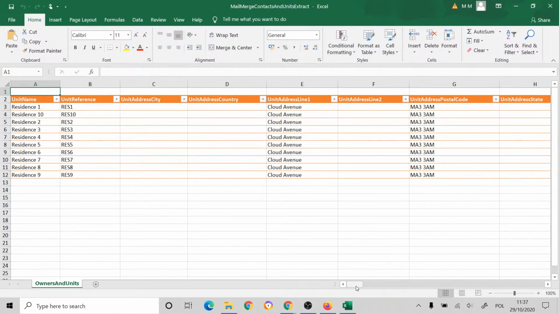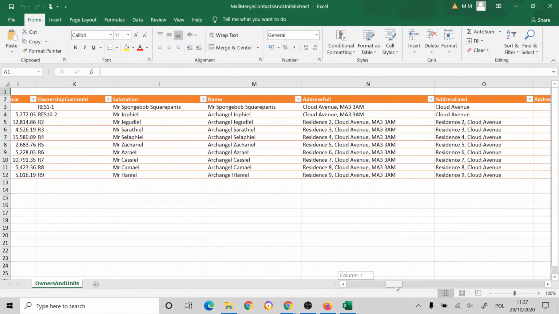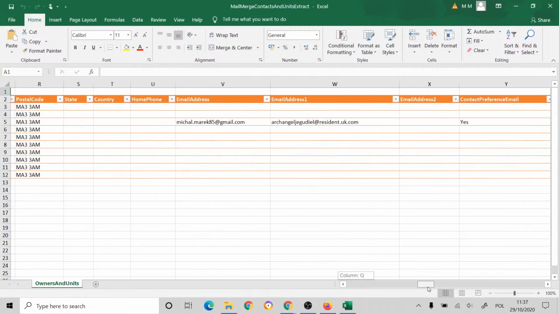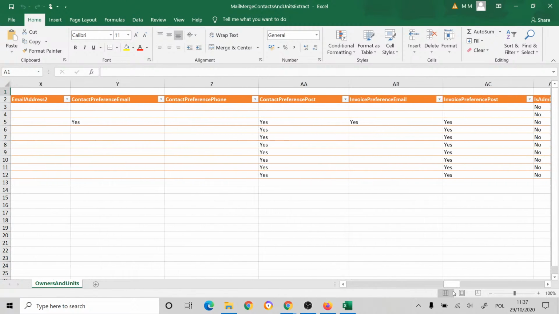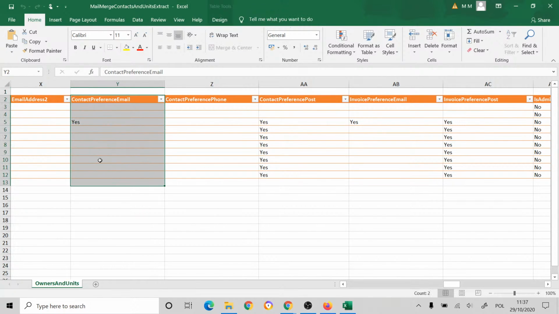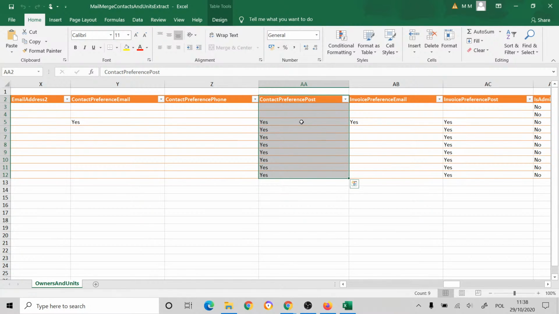So this is the extract, basically all the details of the holders, but now you have new columns there. You have contact preferences by email. So one person wants to be contacted by email, no one wants to be contacted by phone, and the rest of them want to be contacted by post. One of the people wants to have invoices by email, and the rest of them want them by post.